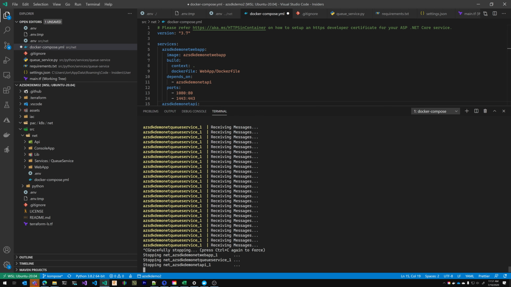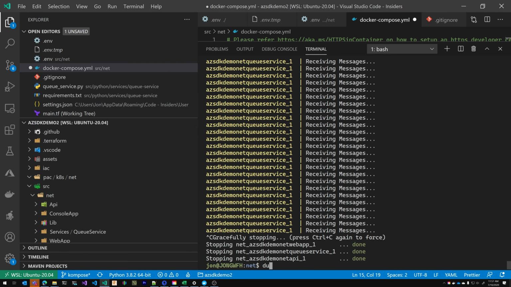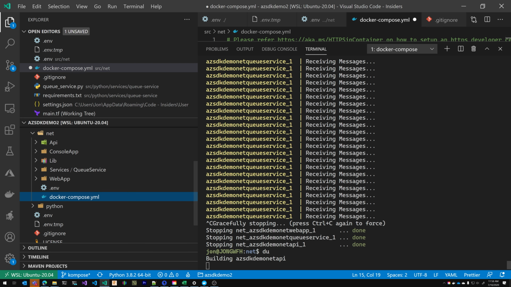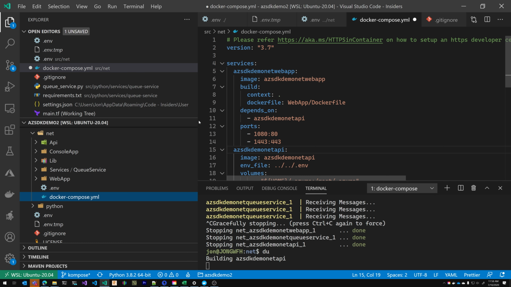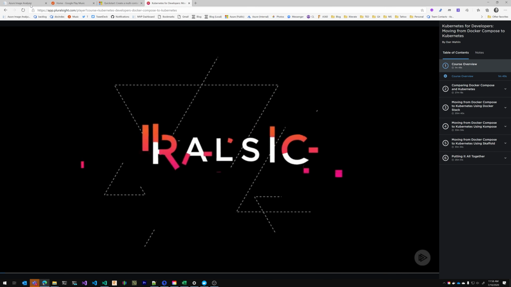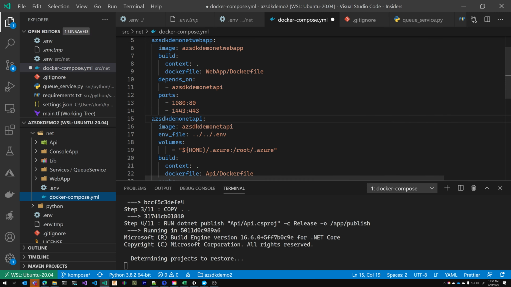Actually, let me just show. So docker-compose up is a command. I just have this shortcut. Let's zoom in here a little bit. I just have a shortcut alias du, which is docker-compose up --build. I was typing that way too many times. And so this will go through and build all the containers, and I'm in the net folder here, and it will look at this compose file. It will build all those containers, and it will start everything up, and then you just hit the URL. So that's how that works.